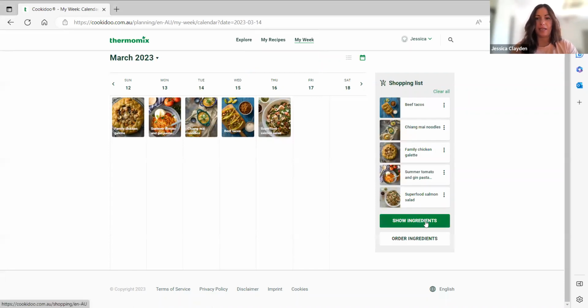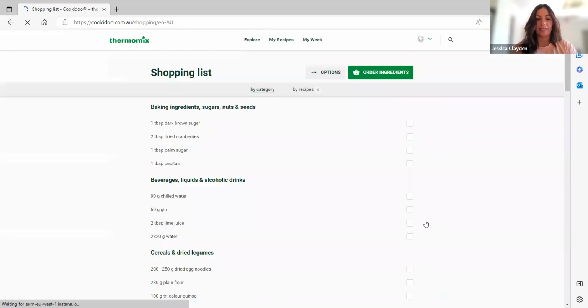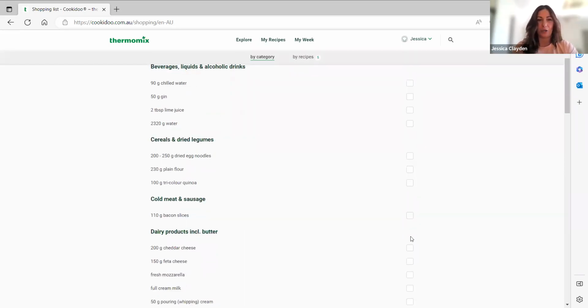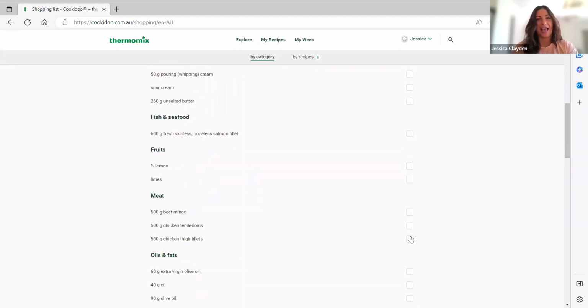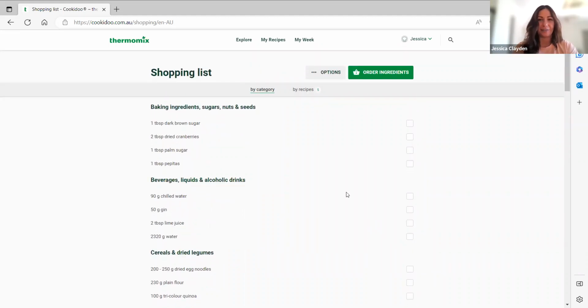Once I'm done, I can hit show ingredients, and this is going to bring up a screen that will show you ingredients by category. What it's done is really cleverly organized the shopping list into aisles of the supermarket. So you can go through your bakery, your beverages, your cereals and your dried legumes, cold meats, dairy products, fish, etc. As you're working your way through a grocery store, you can see it's all organized nicely for you.